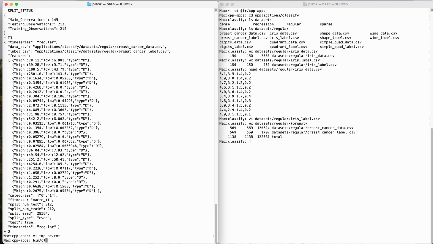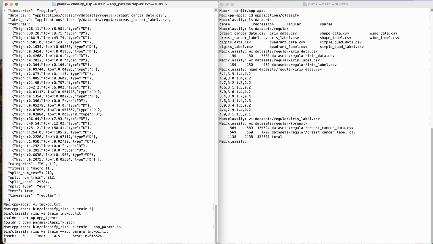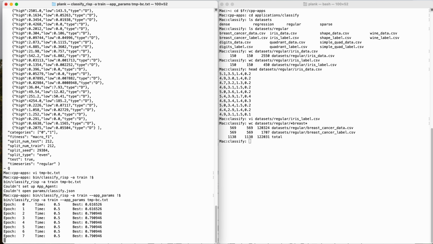So bin classify a train, app params, that file. There we go. Okay, and now it's going ahead and doing training on that.